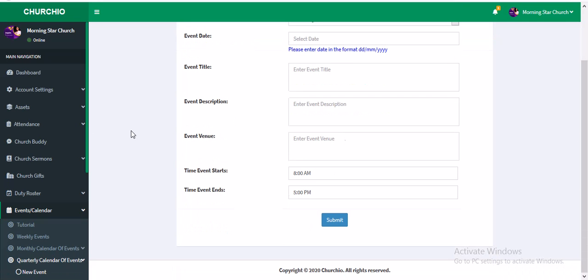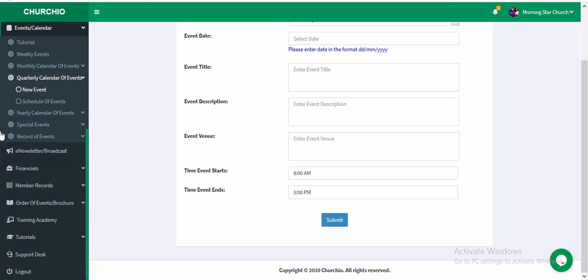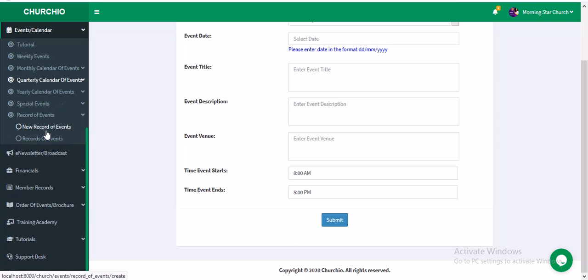Okay, my network is pretty slow, and so that's why pages are loading slowly. And so like I said, same way we navigated through the monthly calendar of events, you can navigate for quarterly events, yearly calendar of events, and special events. And so we're going to head to the record of events. So click on the new record of events.